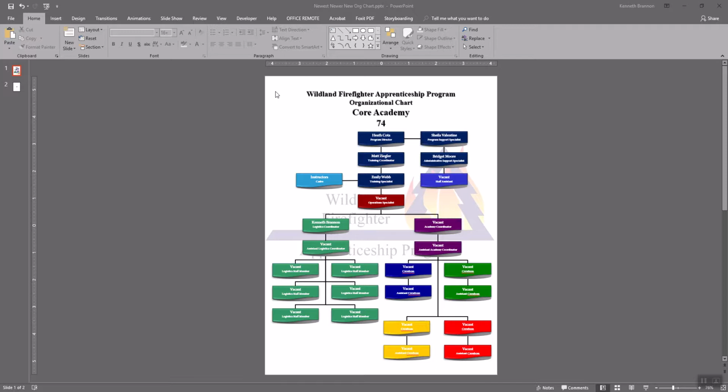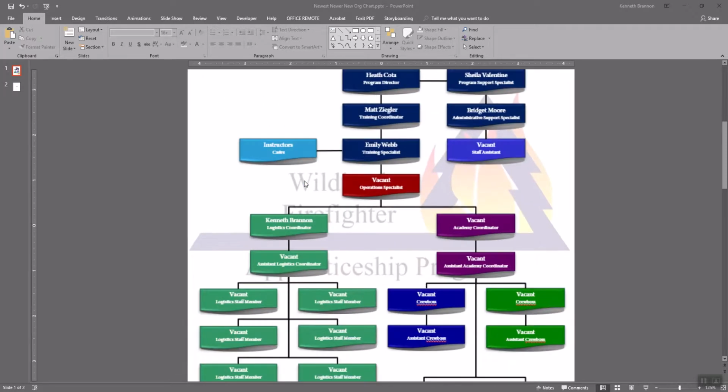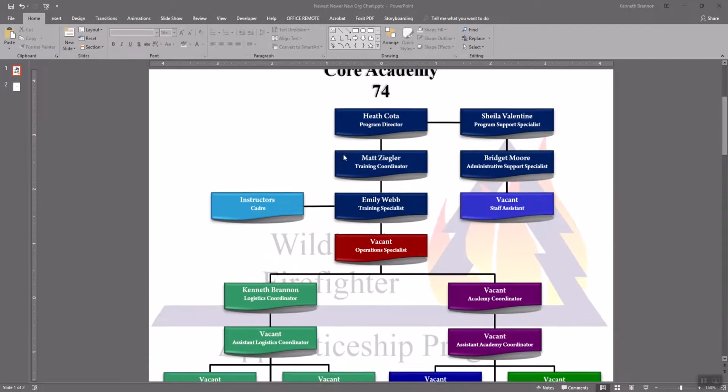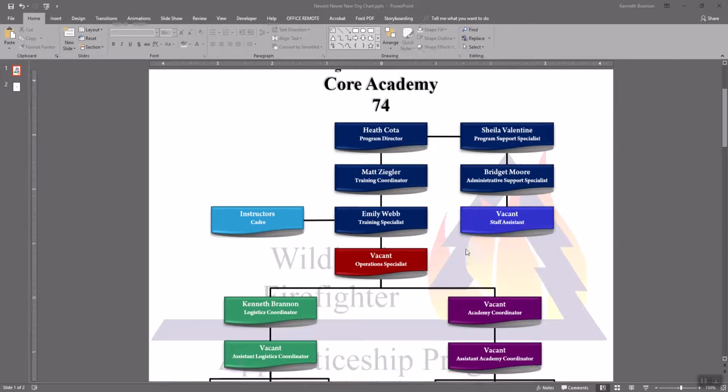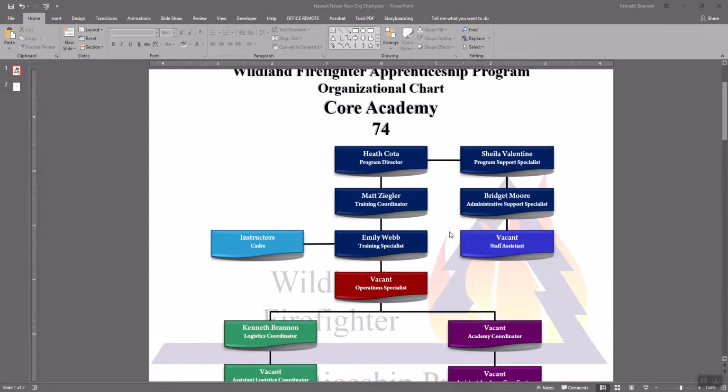This video is really to show you how to edit the organizational chart for the Wildland Firefighter Apprenticeship program and how to edit the color schemes on this org chart. So we'll go ahead and get started.